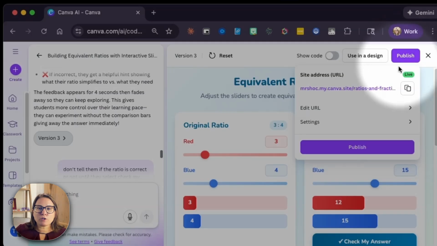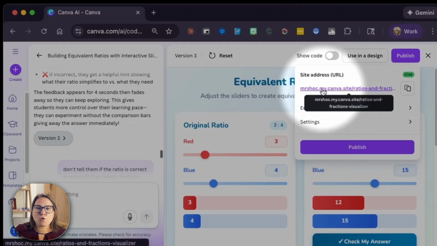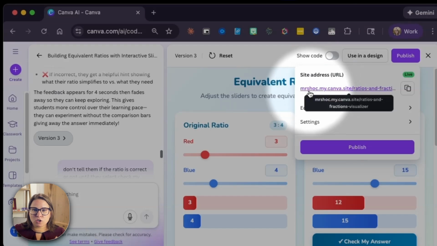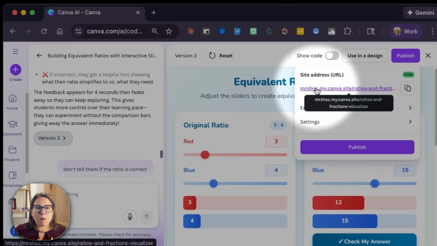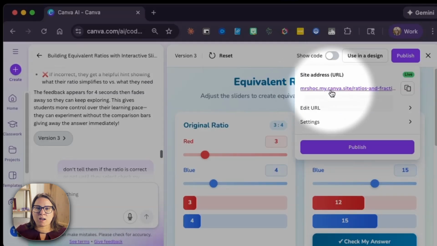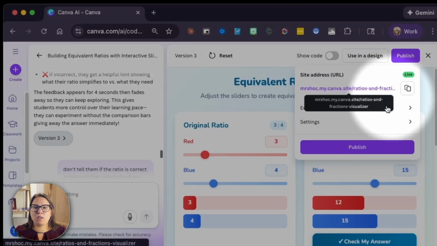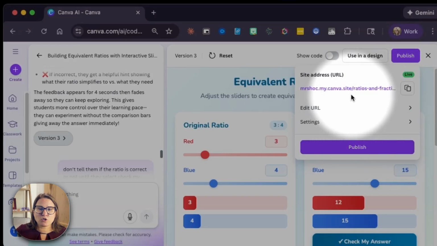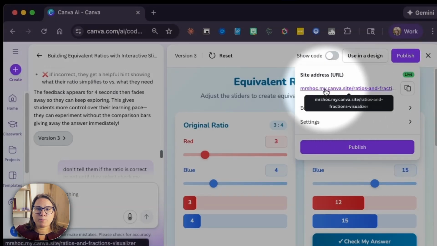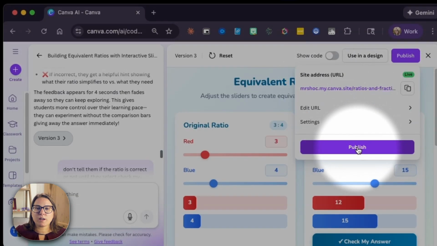Now, the very first time you click publish on anything in Canva, it will make you create a site address. Because you're creating a website, you need to have a personal domain. So it'll ask you to give it a name. I suggest using whatever your students call you. So I use Mrs. Hawk here. So my domain is now mrshawk.my.canva.site. And then whatever the activity is, it'll do slash the activity. You'll have to do that just the first time. After that, it automatically puts it in for you. And then you're going to click the publish button.